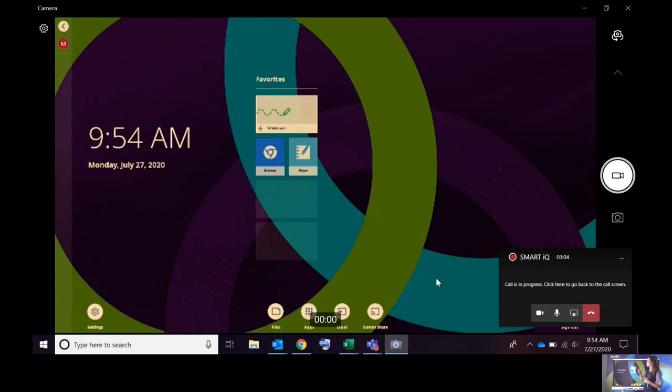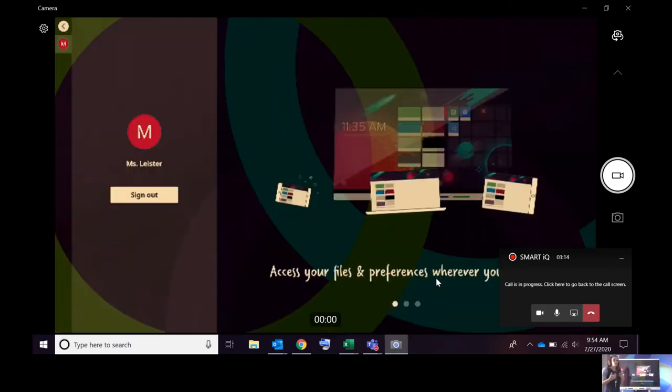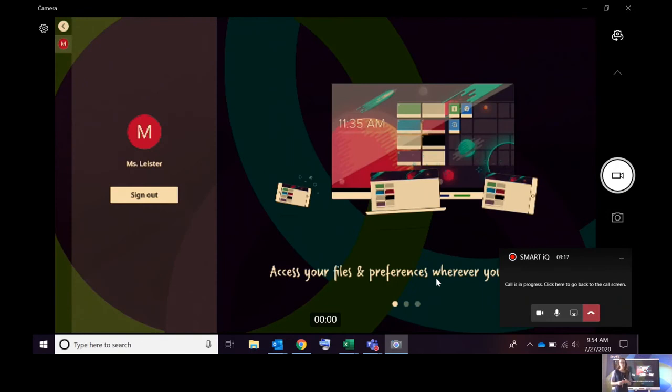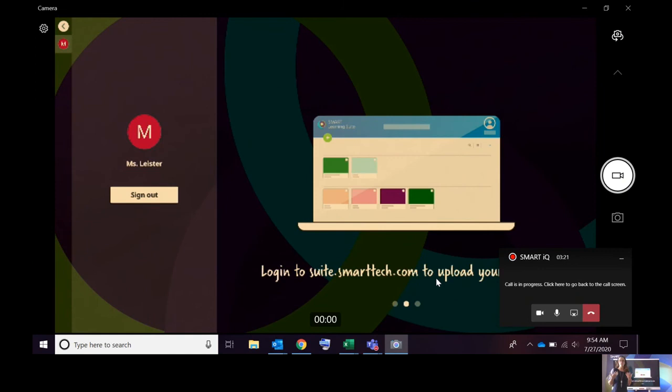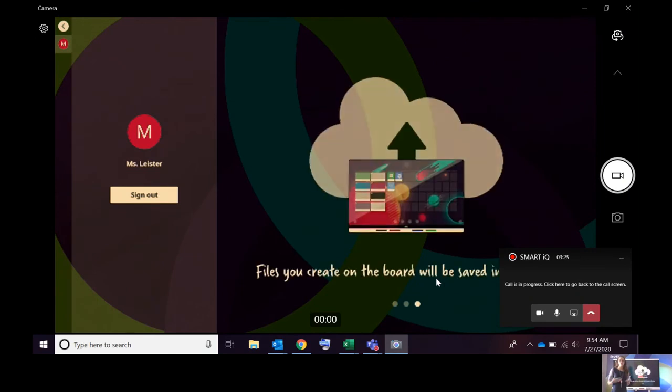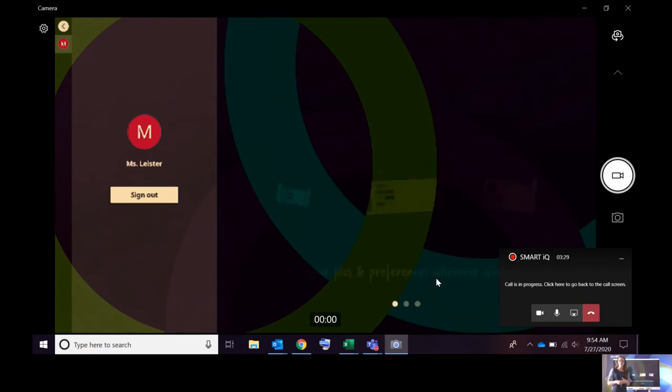So over here on the left-hand side, the first thing we like to show is the fact that you can sign into this experience. And why would you want to sign into this experience? Well, it just makes it a much more personalized experience for whoever is using the board. Your content is a little bit more safe. Anything that you do is saved automatically under your name, and you're able to personalize some of the settings on the board.